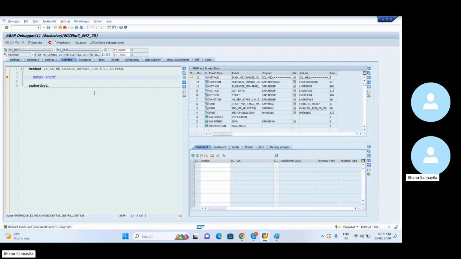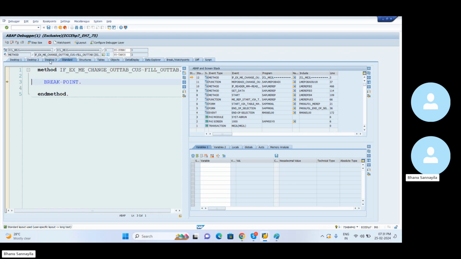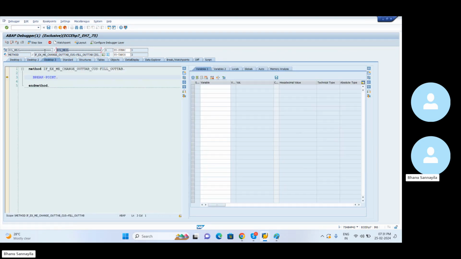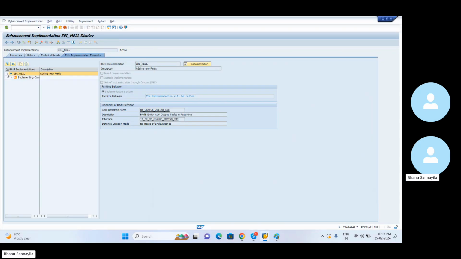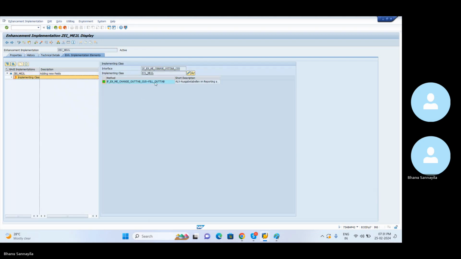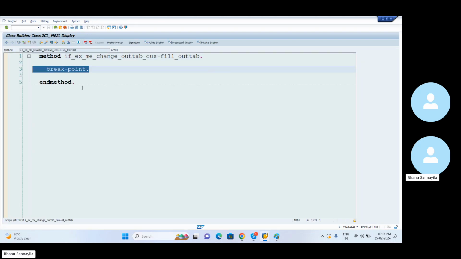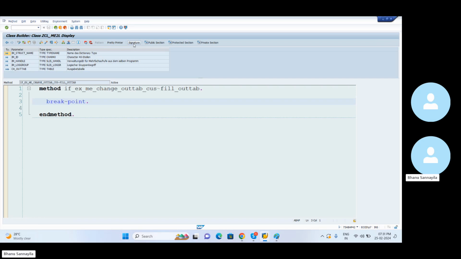The breakpoint is triggered. Let me go to the desktop and the breakpoint is triggered. ZCL ME2L. This is the class. So now, yes, I think I am almost at the right place. Let me go back to the class and see. In this particular method, I'm just about to write the logic. You just click on the signature part where you will have the importing parameters, the exporting parameters, and all these things.